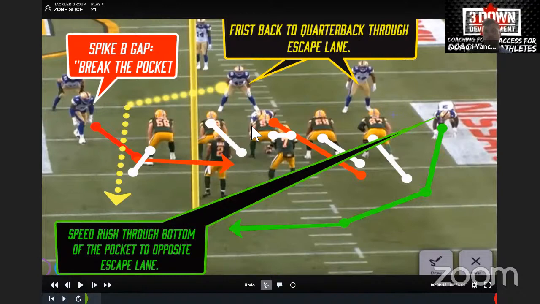If you're looking for ways to create pressure, one of my favorite ways to do it is, I think Georgia calls it odd hunt. It's in their odd mirror package, basically a different way to spy the quarterback and create a little more pressure.